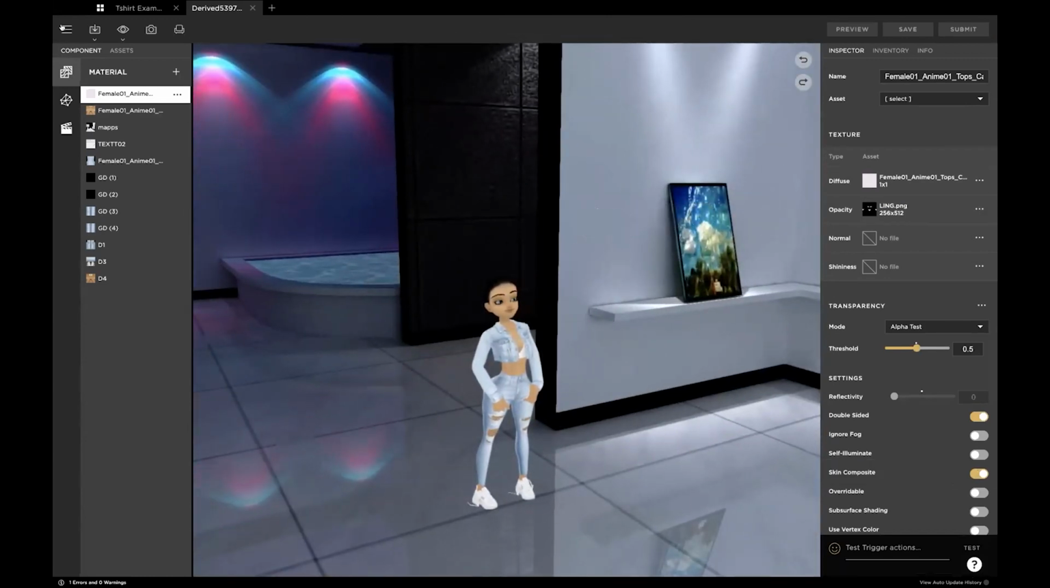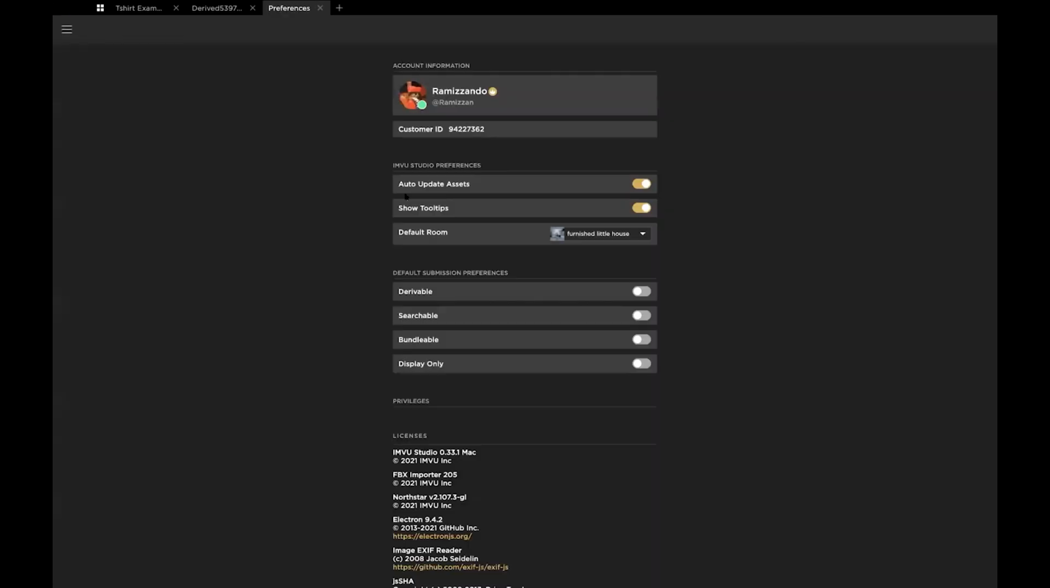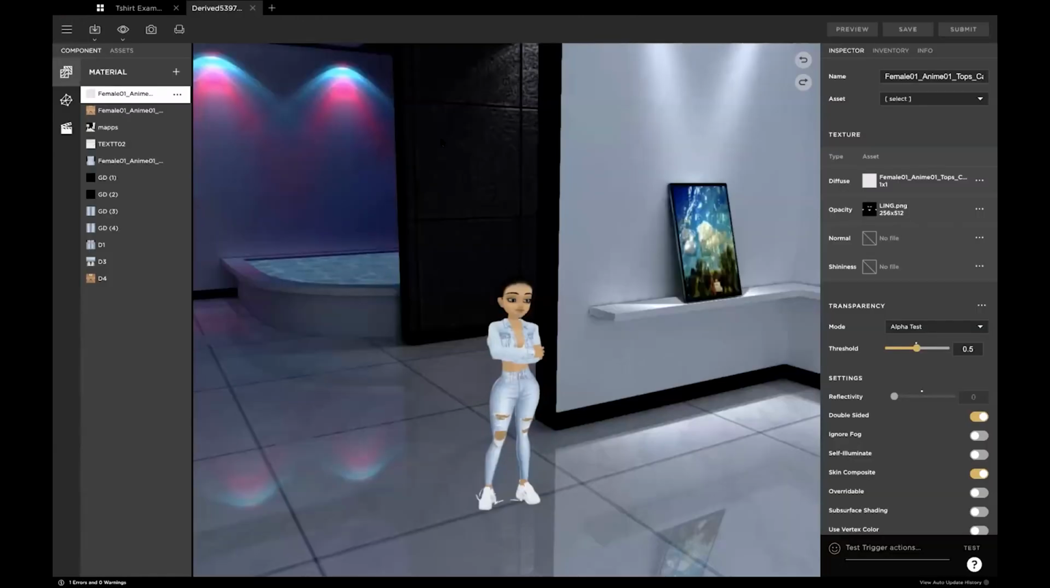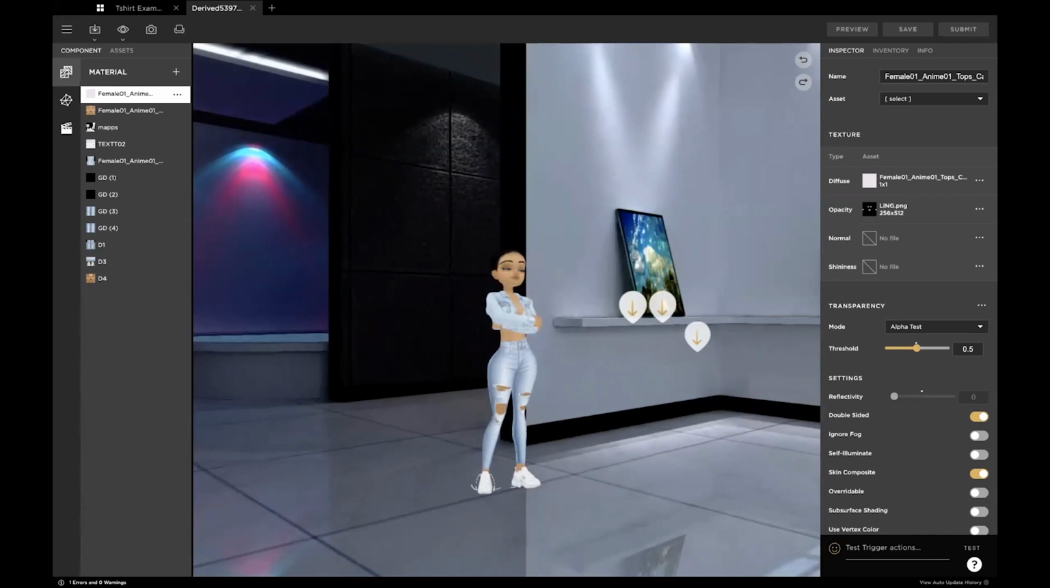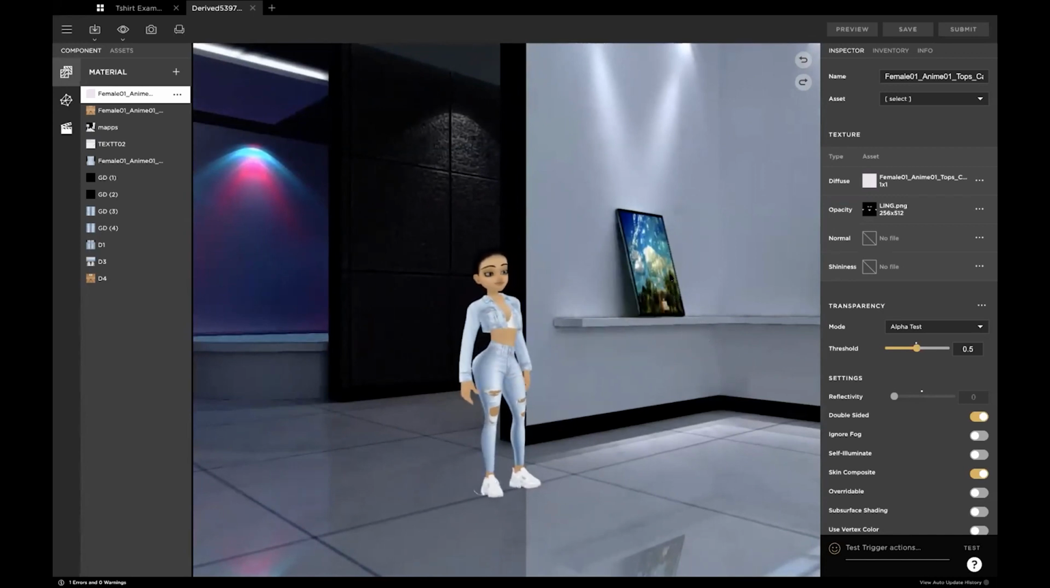I can do that there, and I can also go to the preferences and choose my global default room here as well. You can choose any room that you own, any room that's in your inventory. So we hope that makes for a bit nicer experience as you create your products.